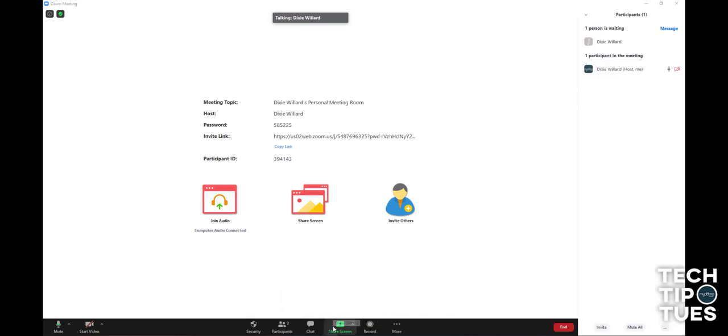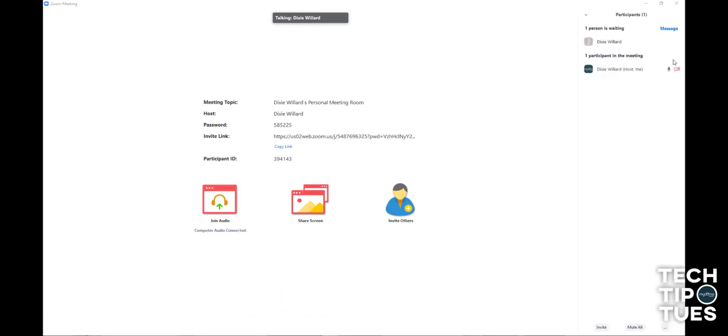I'm going to click on participants. If I do that, it's going to open up the participants box, and this is helpful if there are multiple participants and you want to let them in one at a time. While they're waiting, the other person is going to see a "please wait, the meeting host will let you in soon" message. Once you admit them, click that blue button.